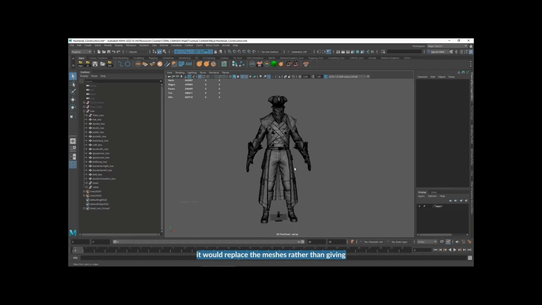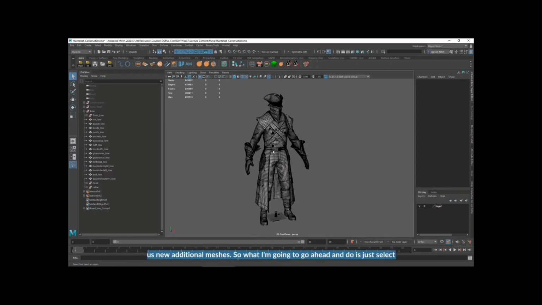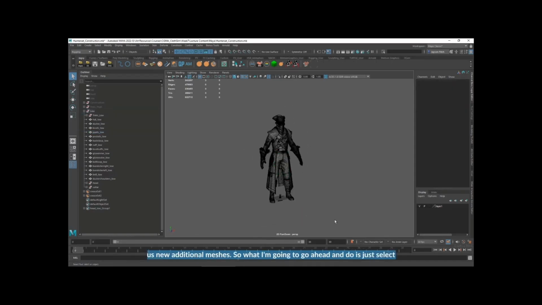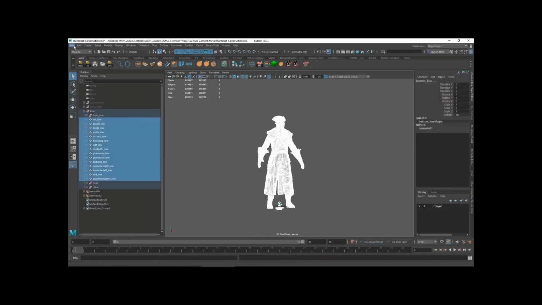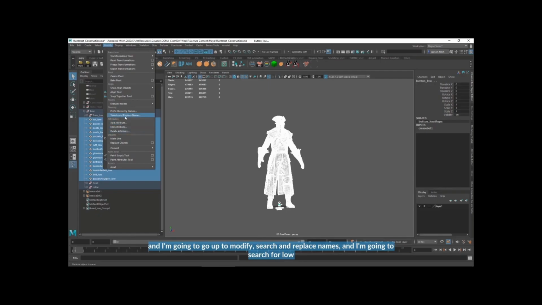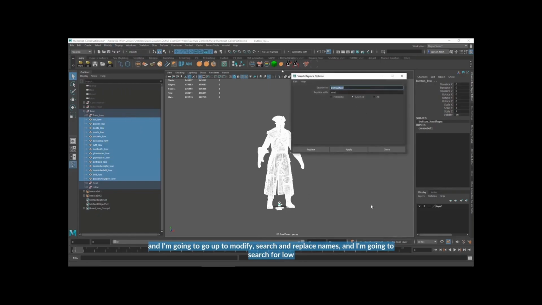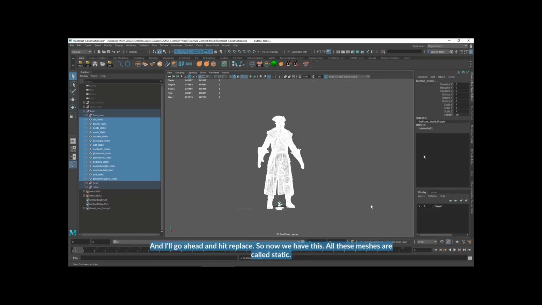replace the meshes rather than giving us new additional meshes. So what I'm going to do is select all of my meshes here. I have them visible in the scene, so I'll just select all of them. And I'm going to go up to Modify, Search and Replace Names, and I'm going to search for low, because I know they all have the word low in there, and I'm going to replace that with static. And I'll hit replace.